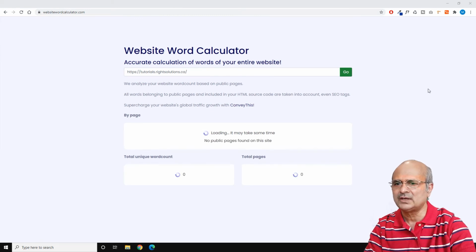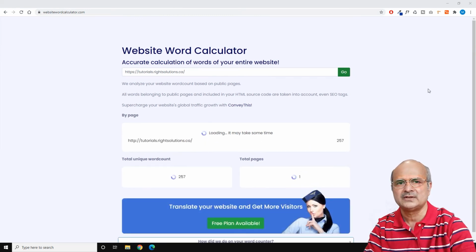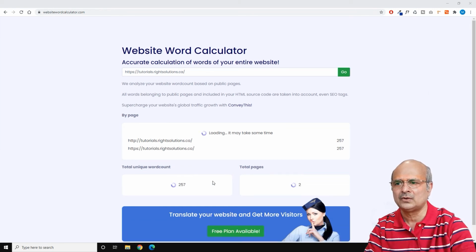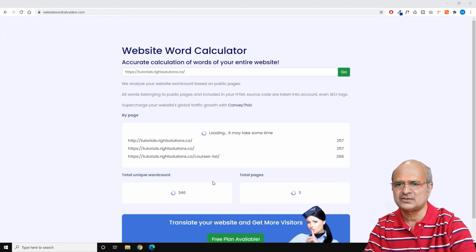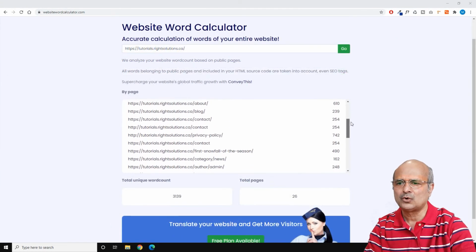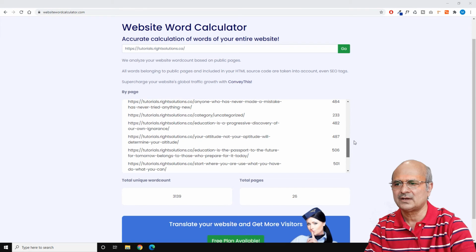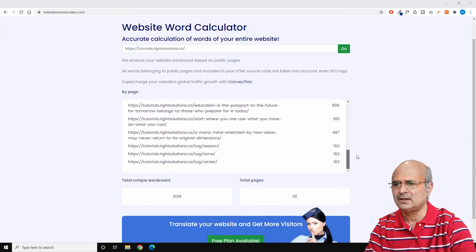It will start counting each page and the words on this page, and mind you, it will also calculate all the tags, descriptions, and the alternative tags for all your pages. It takes a while to translate. I just skipped this part of the video because I got about 26 pages on this tutorial site, and it counts about 3,139 words, and it shows me the number of words on each page.